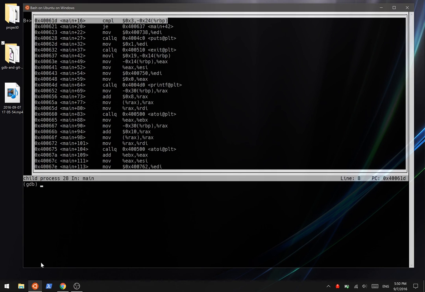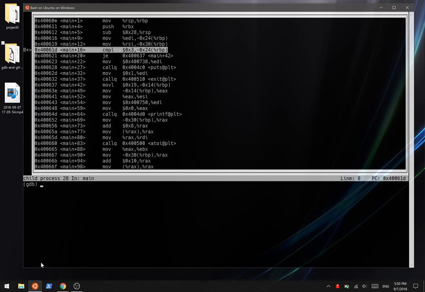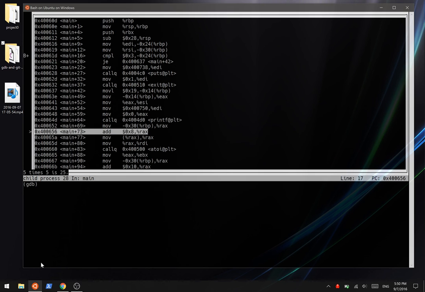I would definitely, at the very least, memorize that one, layout asm, because it helps you so much. Being able to see all the assembly at once, so you know exactly where you are. And for the assembly, I would use ni, so next instruction, so it'll complete each one of these one by one.